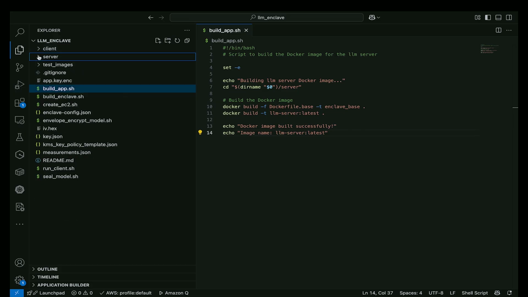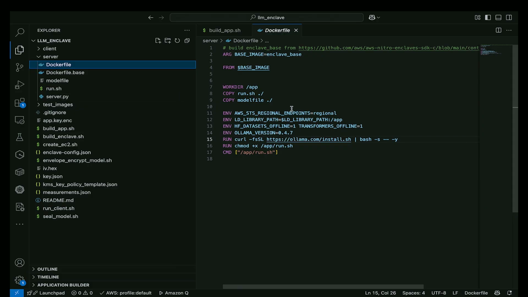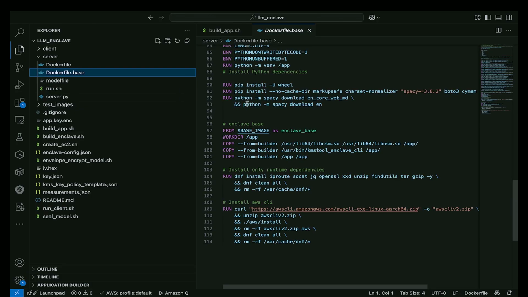So it's similar to the previous example. In this case, the code inside the server is what we are planning to package inside the Nitro enclave, and we have a Dockerfile. The first step is to build the application Dockerfile, and the build application is exactly doing that. It is taking a base image and then creating what is called the LLM server. And in this case, what you see here is the Docker base file. It has all the dependencies that it actually requires.